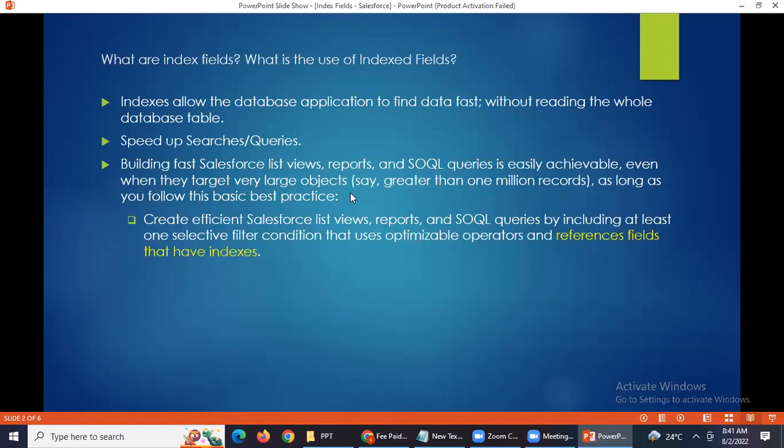queries. SQL queries will come in development for you. If anyone has any idea about SQL queries, you will know about this. When we want to fetch the records from the database, we use SQL queries. You will come to know this when you learn development. So to make this faster, we use index fields.